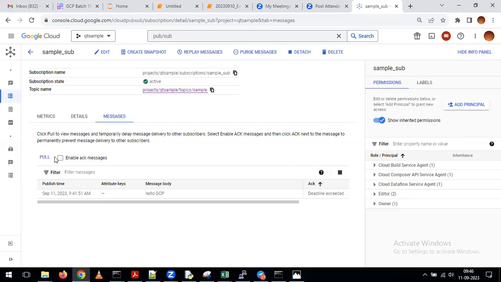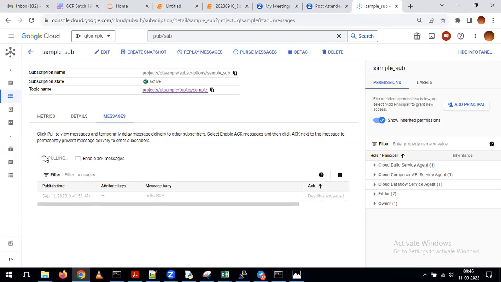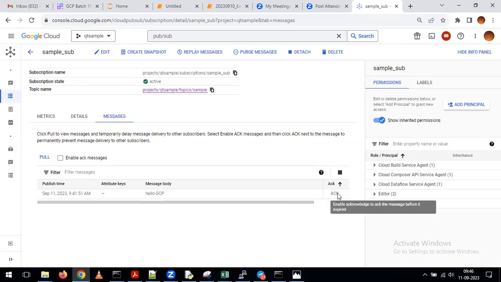Now coming to here, we clicked on pull, but we have to give the acknowledgement. That's the reason this message is still present in the topic. Again, I'm going to click on pull. Now I want to give the acknowledgement, but if you want to give the acknowledgement, here we have to enable this checkbox. What is the meaning of this checkbox? Enable acknowledgement messages. If you want to enable the acknowledgement, first we have to enable this button. Please enable this button.